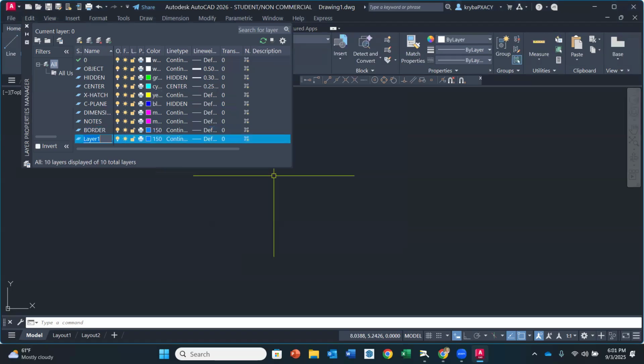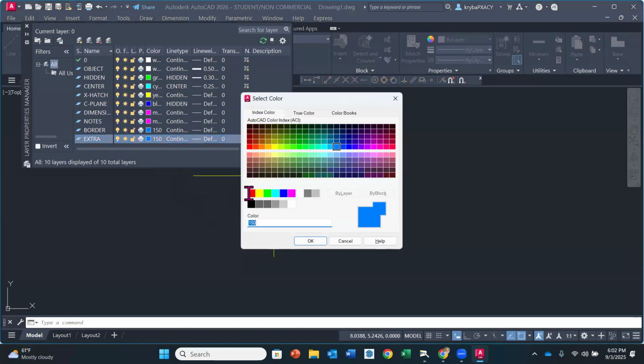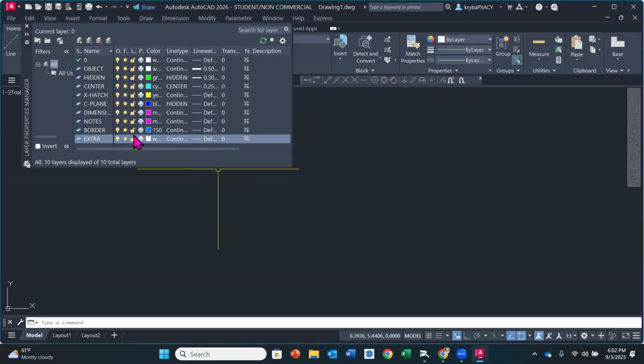Then our next one is just an extra layer in case we need one. We're going to make that white. So back to the regular white on the line, continuous and default. And then our very last layer is going to be construction.